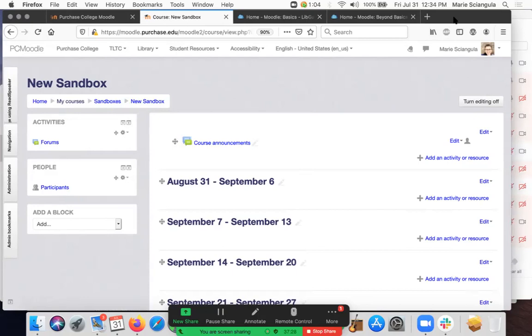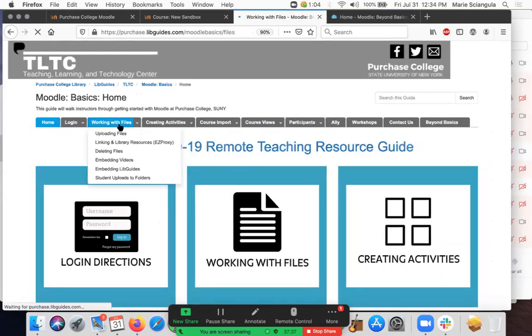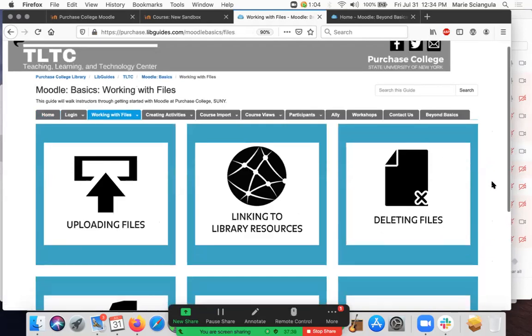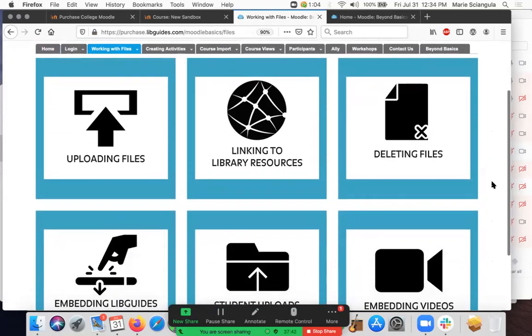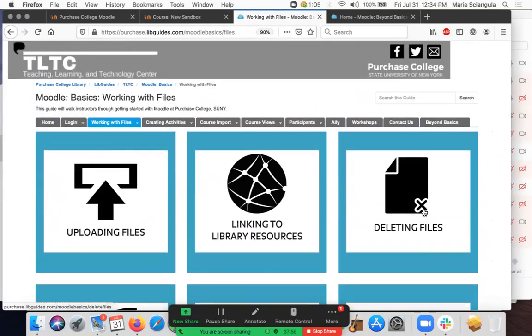Okay, so the next thing is how do I get something uploaded into the course? Just to draw attention to the Moodle guide, the working with files section, there are many things you can do to get content into Moodle, and often the routes can be different but with the same end result. We can upload files, link to library resources, and embed videos. There are different ways of bringing content into the course.